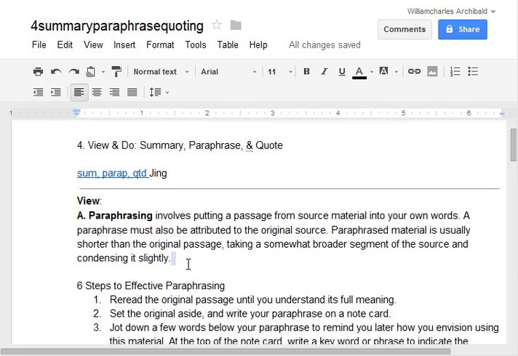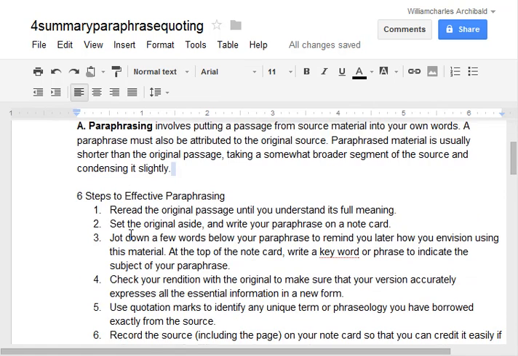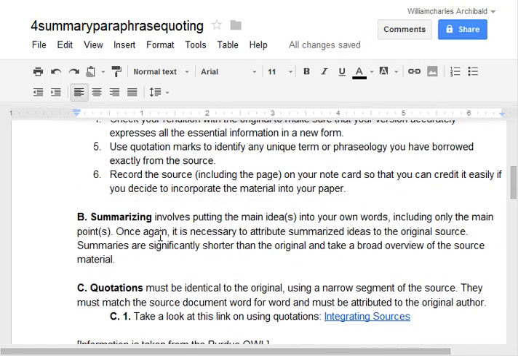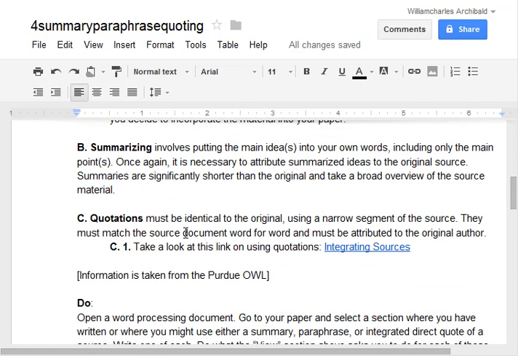So there's three parts to this. I'd like you to read this paraphrasing part and the 6 steps to effective paraphrasing and the summarizing section here, and then read this quotation and go to this link.